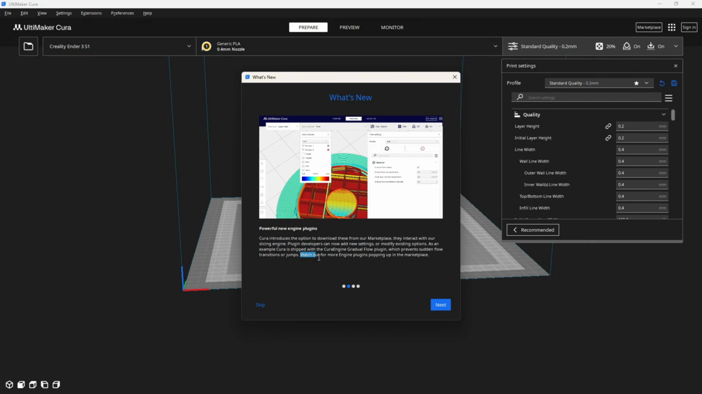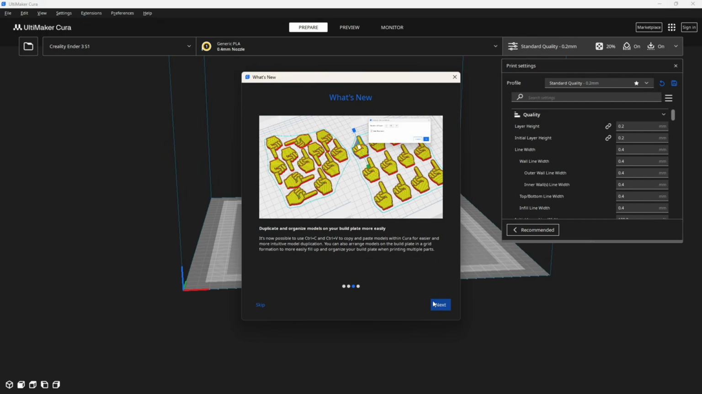Cura says, watch out for more engine plugins popping up in the marketplace, and I will most certainly be doing that. Moving along, the most exciting new feature to me, properly arranging multiple copies of STL files.